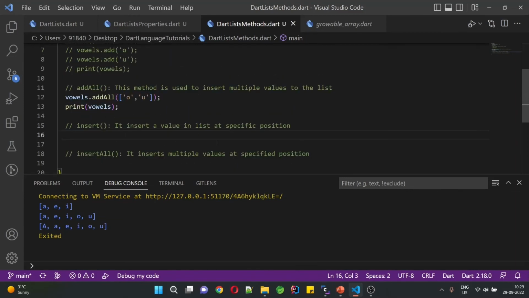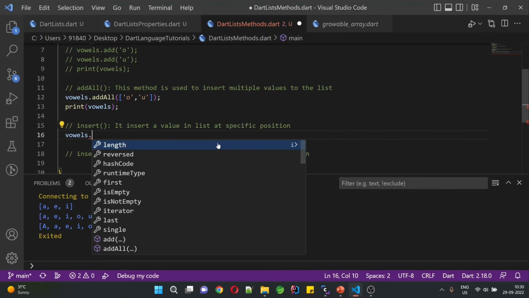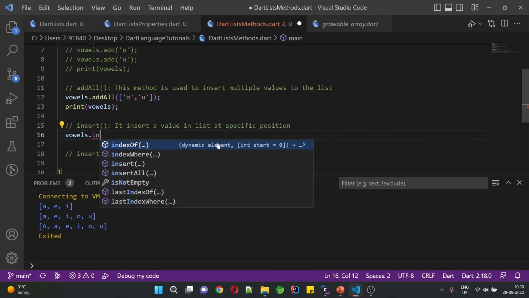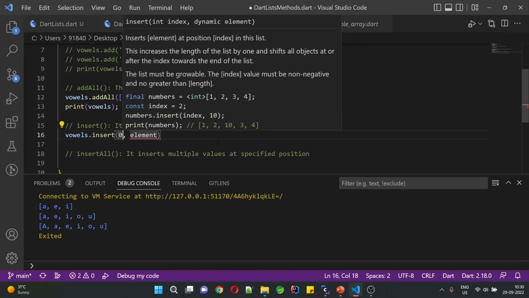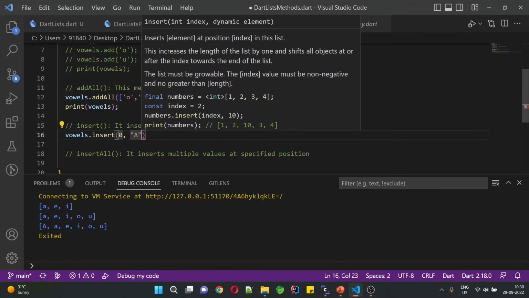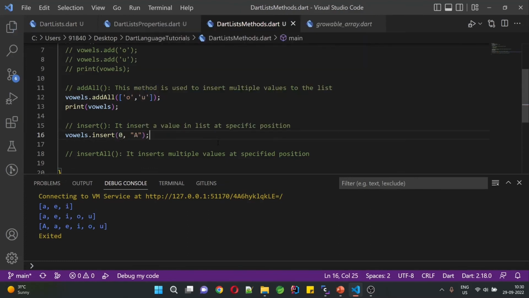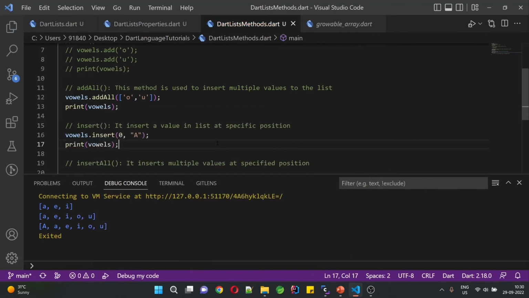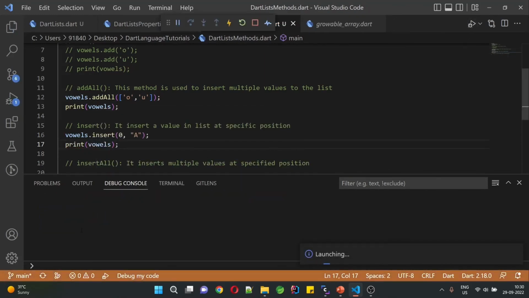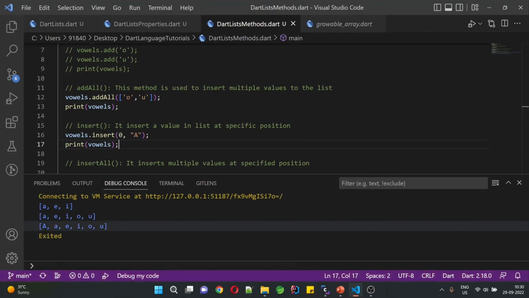The next method is insert method. It inserts a value in the list at a specific position. So let's try it. Vowels dot insert. We are giving the position, so we are giving 0 here, and we are giving element A. Let's print vowels and see. See, now A is inserted at 0th position and these elements are shifted.